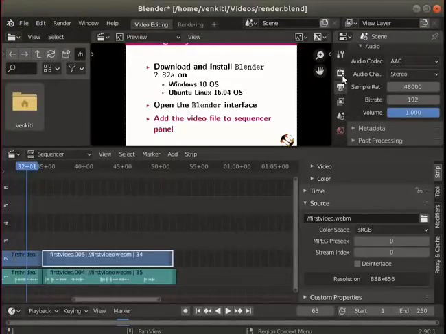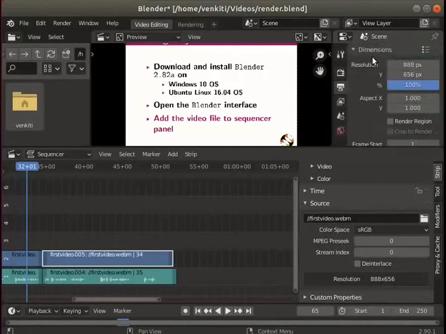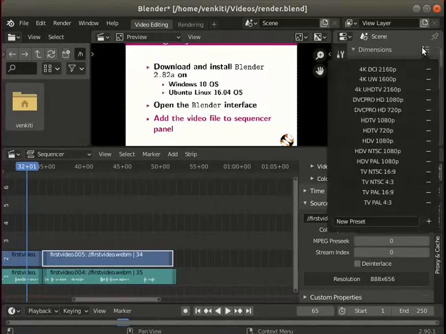Click on the output properties. Let's scroll up the panel. On the top right, next to dimensions, notice the list icon. It is for render presets. Click on it. We can render videos to preset formats such as PAL or NTSC. We can also save the settings we will be using to a new file. The dimensions of the render will be saved in this file.